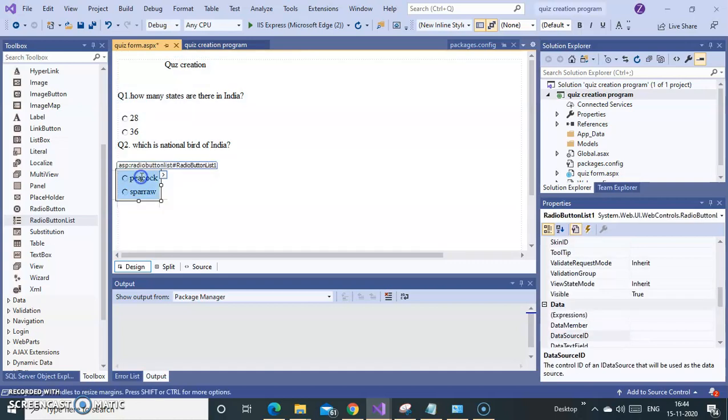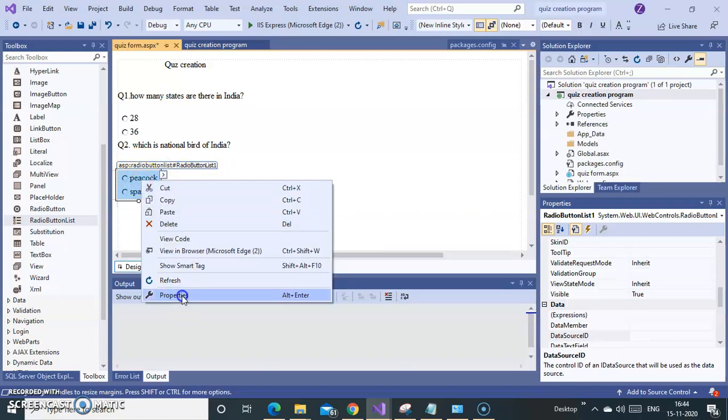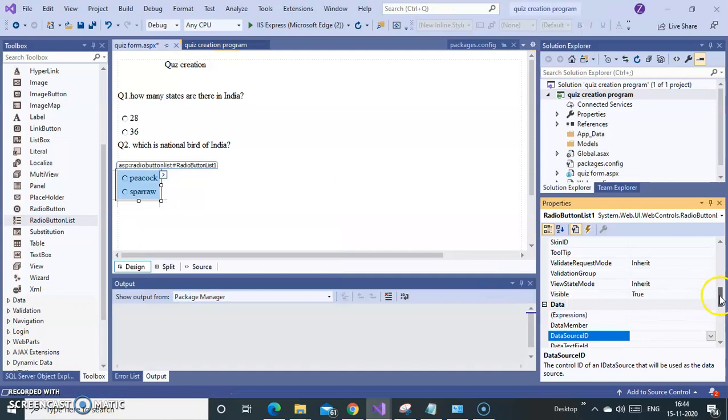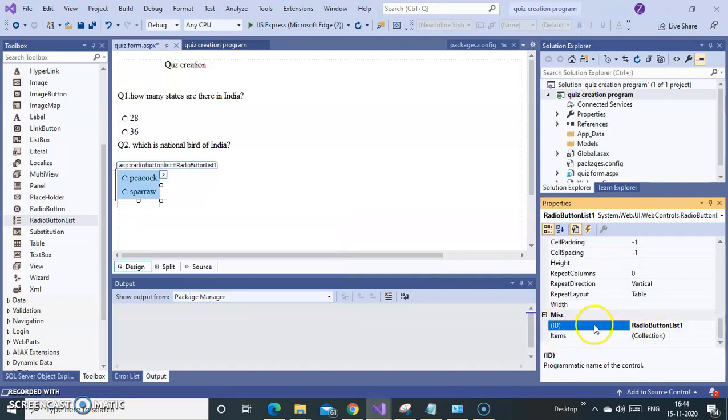Now I can change this ID. Mouse over it, meaning place the mouse above it. Initially its ID is given as radio button list 1. So I will right click this, select properties and scroll down until the second last ID. Highlight this ID, double click it and change the name to Question 2, with Q capital.